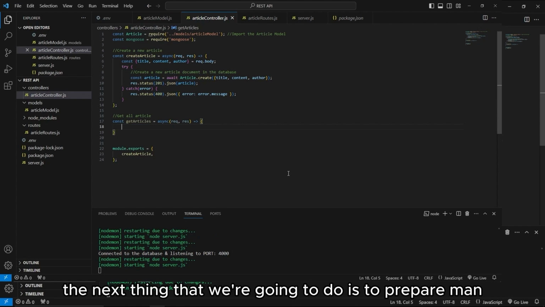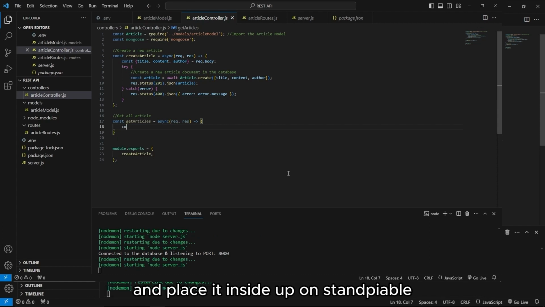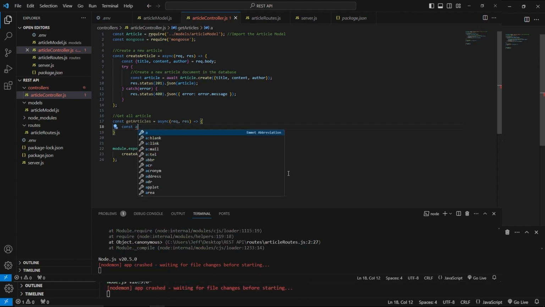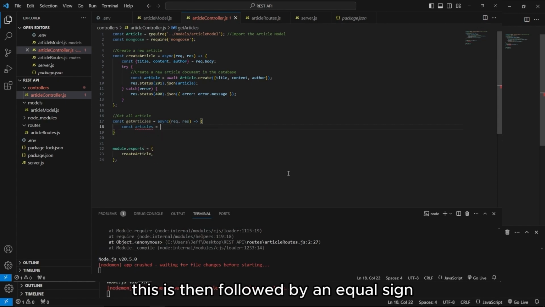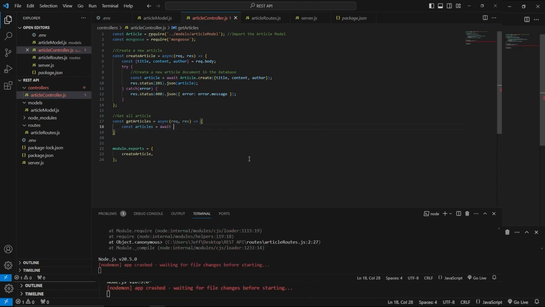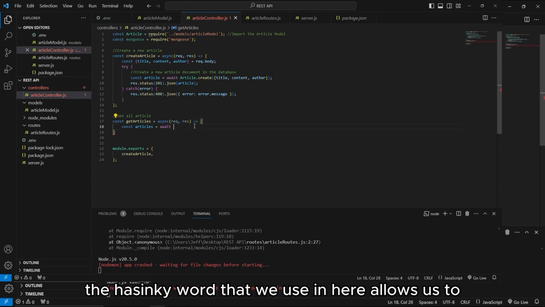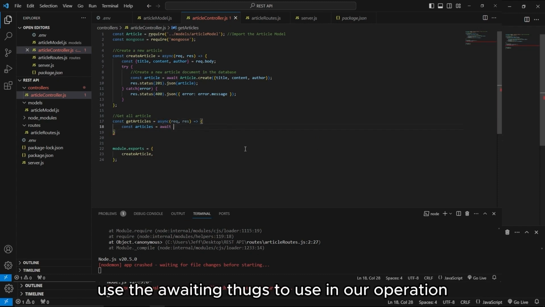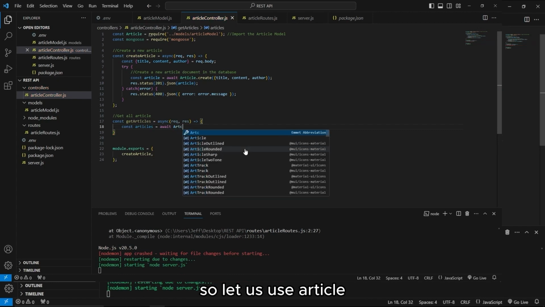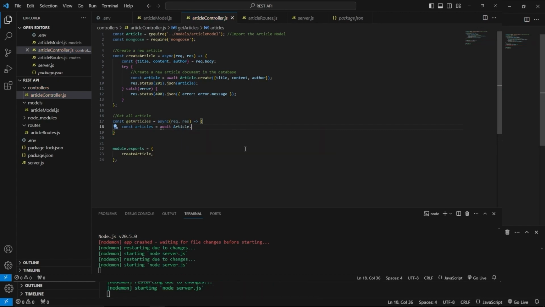The next thing that we're going to do is to perform an asynchronous operation and place it inside a constant variable. So let's name it articles. This is then followed by an equal sign, and since this function is asynchronous, we will use await. The async keyword that we use in here allows us to use the await syntax in our operation. After this, we will retrieve our data using our article model. So let us use Article, followed by a .find.